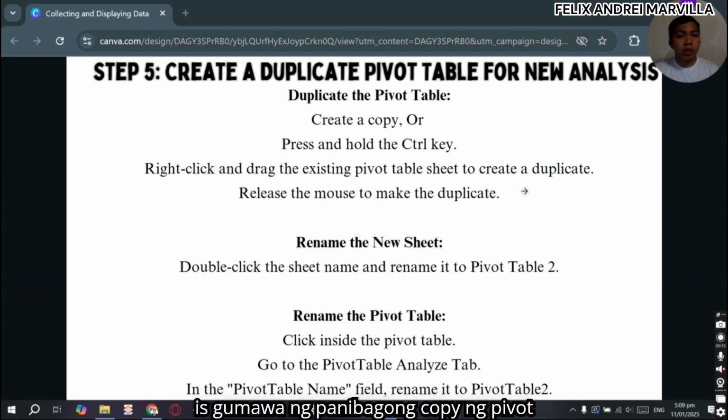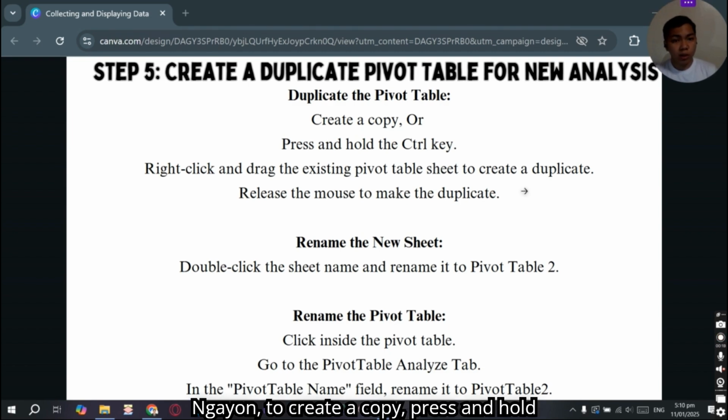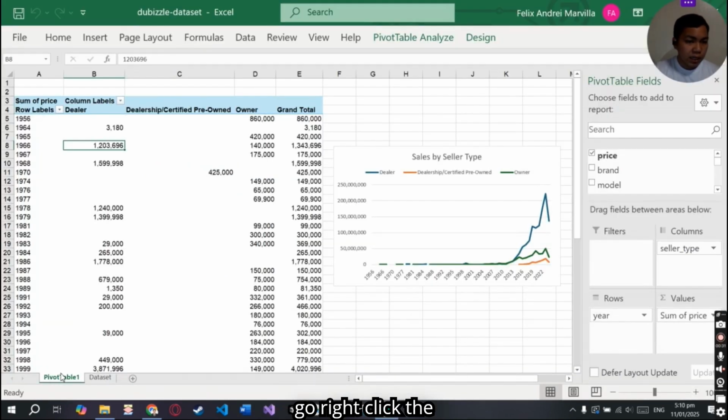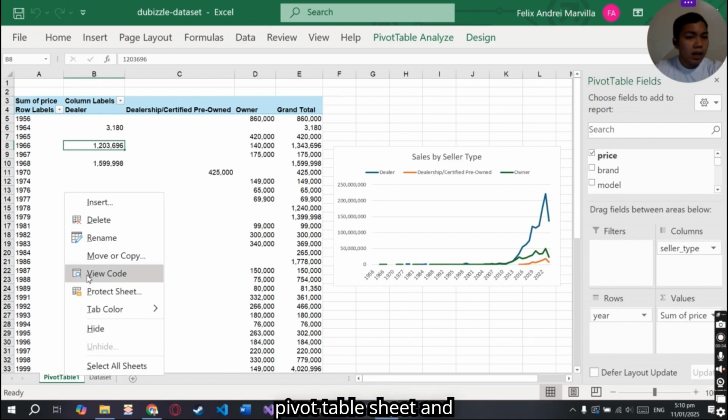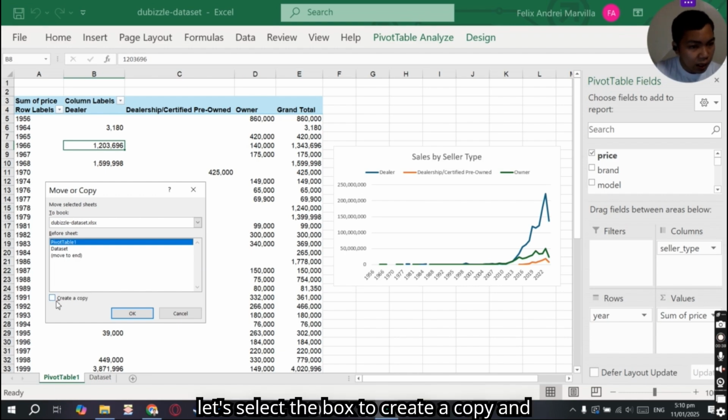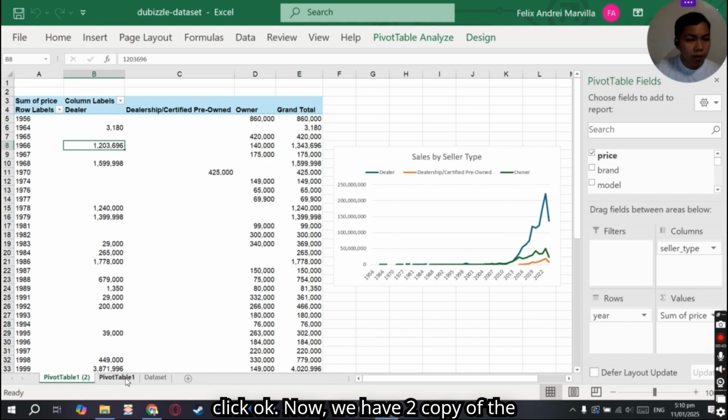Ang gagawin natin ngayon is gumawa ng panibagong copy ng pivot table para sa panibagong analysis. Ngayon, to create a copy, press and hold the control key, right-click and drag the existing pivot table sheet to create a duplicate, and release the mouse to make the duplicate. Pero, pwede rin naman gawin ito. I-right-click natin yung pivot table sheet at select ang move or copy. Ngayon, i-check natin yung box na create a copy at click OK. Ngayon, meron na tayong dalawang copy ng pivot table.